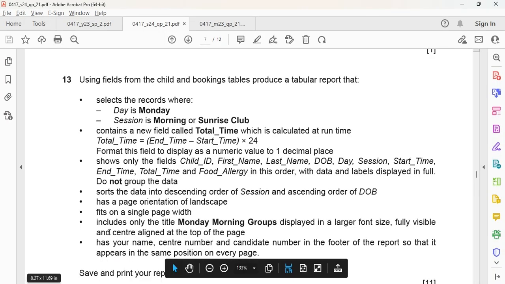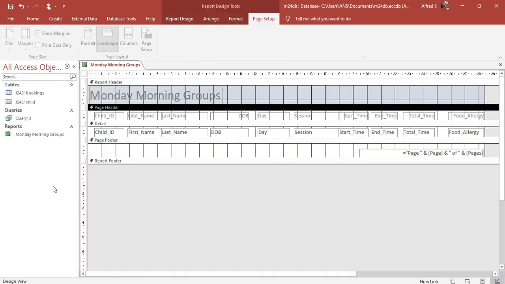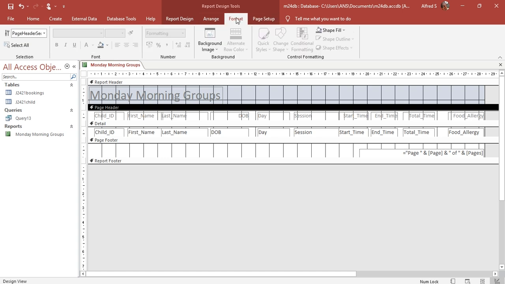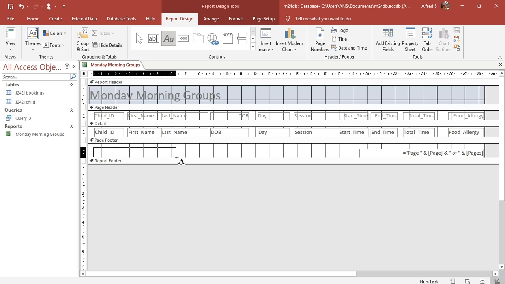Now let's see. Now has your name, center number, candidate number in the footer of the report so that it appears. So to do this, we know we head into design view in the page footer, not the report footer. Okay, so let's go to report design, label. So a name and center number. This name, just go with YYY, then candidate number 000.